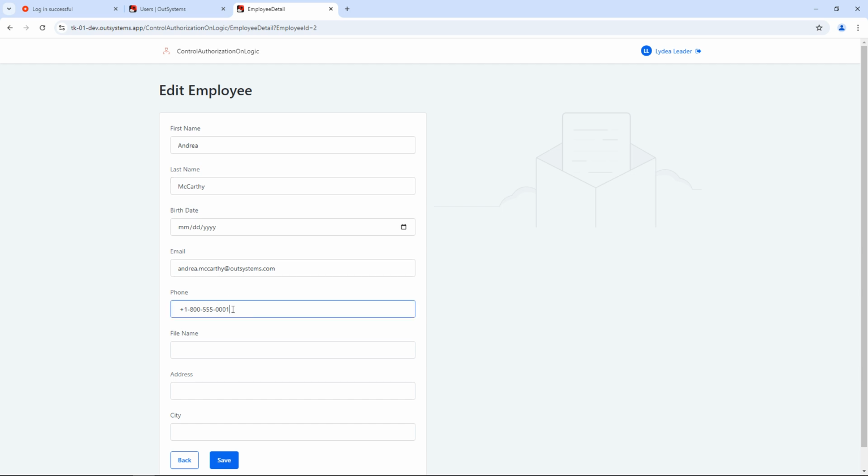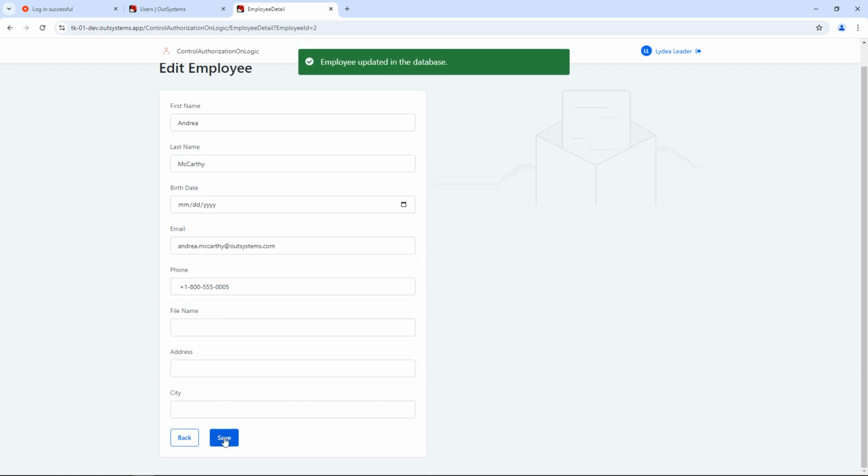If we change some info and click on the Save button, we can see the feedback message indicating the operation was successful. The success message appears confirming that the data was updated in the database.